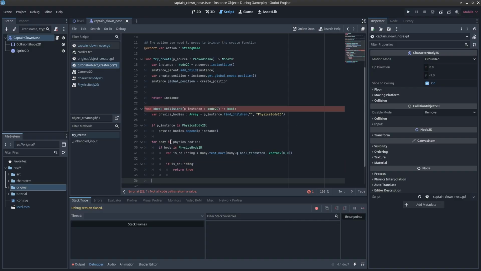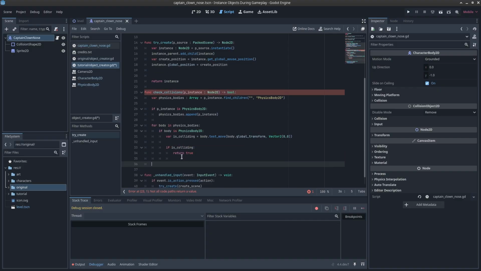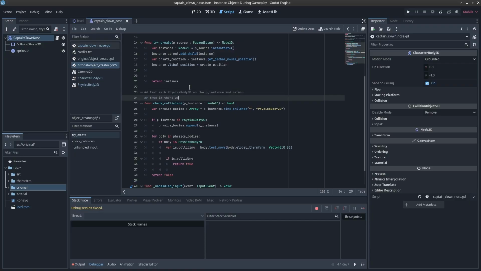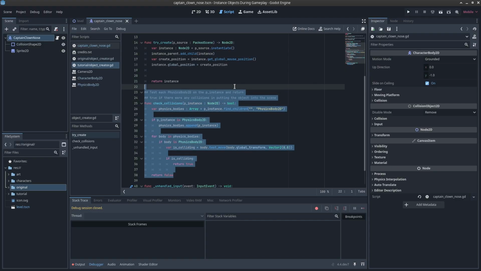Now, if it happens to loop through all of these bodies and it hasn't found any collisions, then after that, we can just return false. So to check collisions, we'll test each physics body 2D on the P instance and return true if there were any collisions in putting the object into the scene. So yep, there's our collision check method.